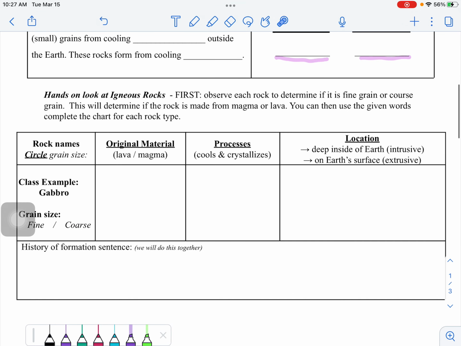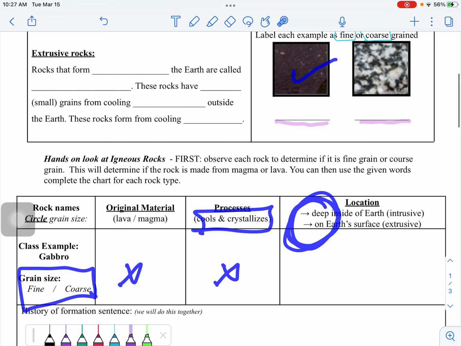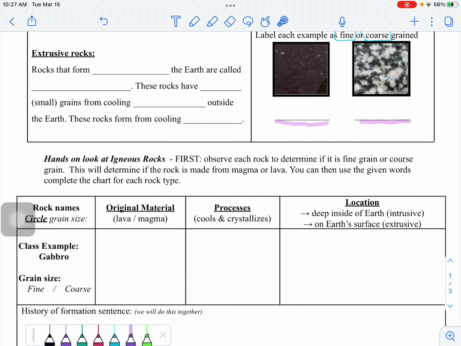So when we look at our rock samples in our video number 2, that is what we're always going to start with: what is the grain size. That grain size will clue me into all this information, lava or magma. Every time it's going to be this cooling and crystallizing, and then location, again, depending on that fine grain or coarse grained. So go ahead, check out video number 2 if you're missing the rock lab in class.